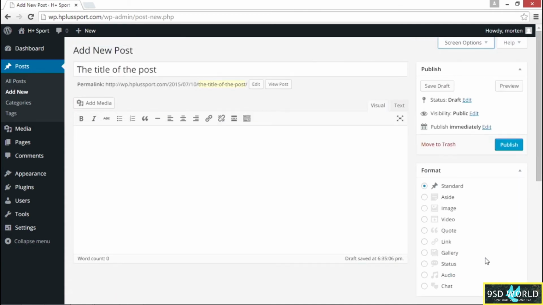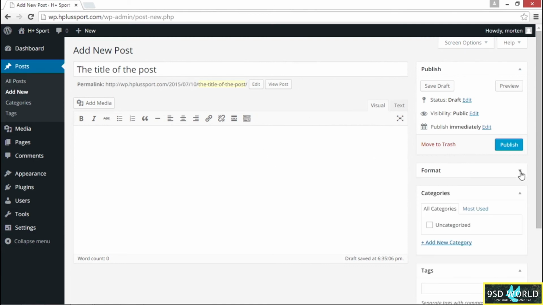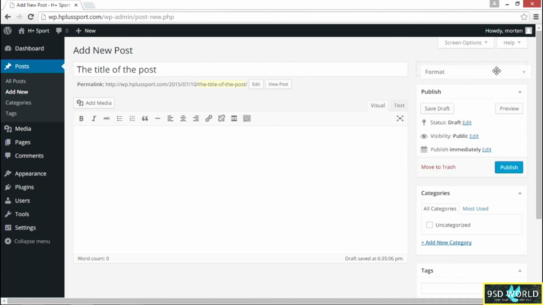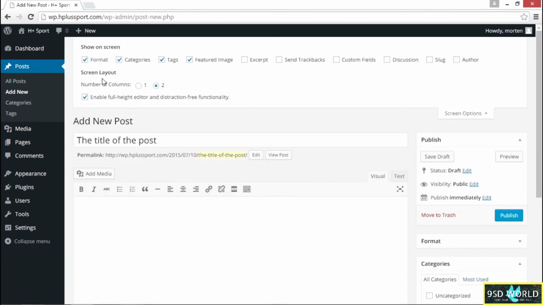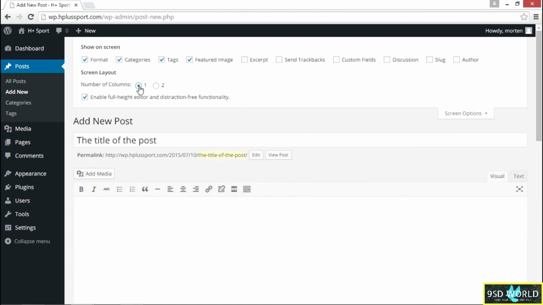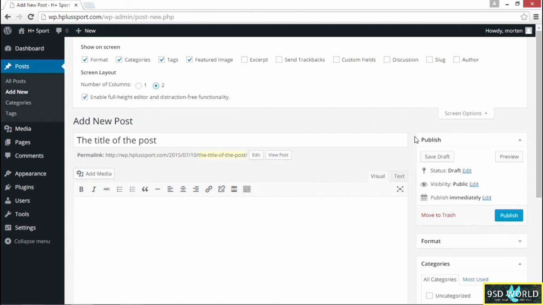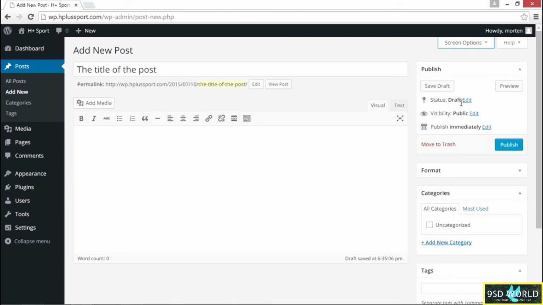Before we start working with the post editor panel, let me just quickly remind you that all the panels you see here, with the exception of title and the WYSIWYG editor, can be collapsed using the toggle in the top right-hand corner, and also reorganized by simply grabbing them and dragging and dropping them to a different location. You will also have noticed that under screen options, you can actually change the layout here from a 1-column layout to a 2-column layout. Now, this makes no sense on a widescreen like the one I'm using, but if you're working on a smaller screen, it might be a good idea to change it to a 1-column layout.